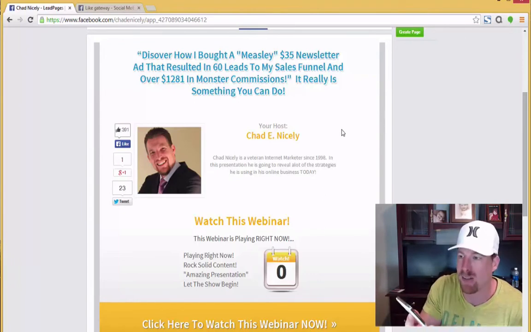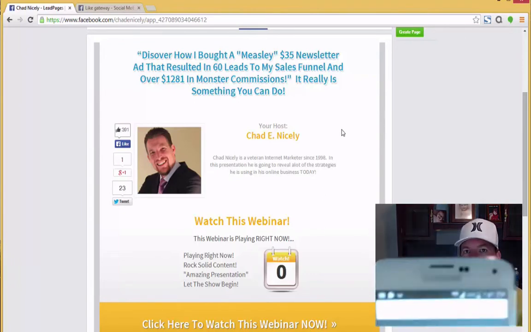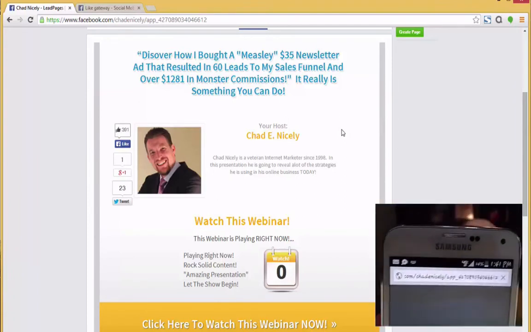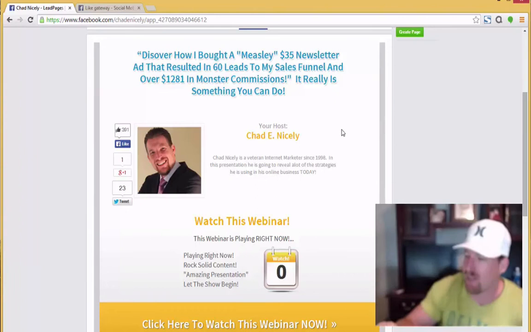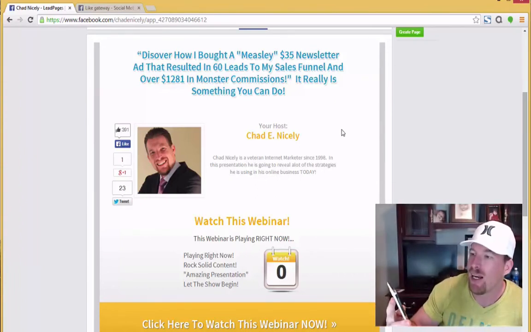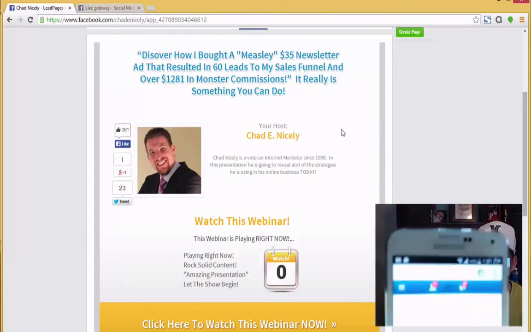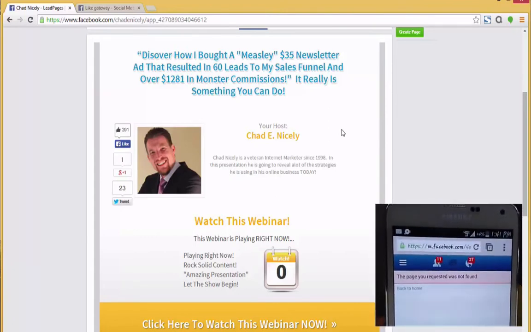facebook.com/chattynicely/app, and then there's that big long number. Well, hopefully you can see that number right there on my phone. Okay, no funny business. And I'm gonna go ahead and click the go button. And when I do, I'm gonna get this message that says the page cannot be displayed. There you go. The requested page cannot be found.